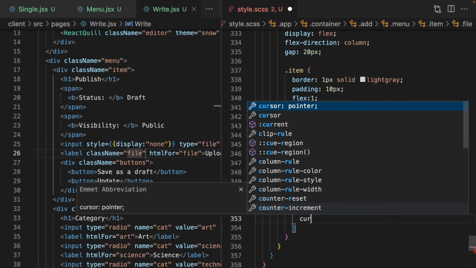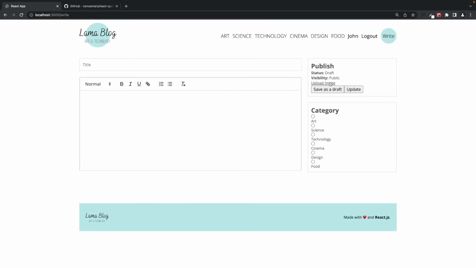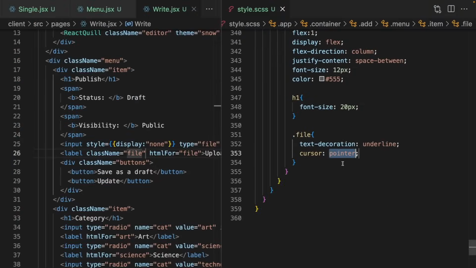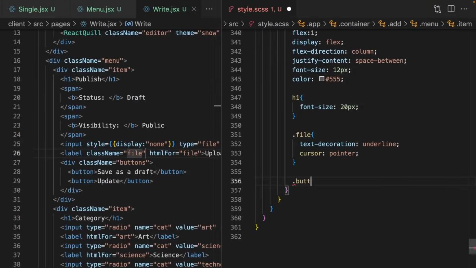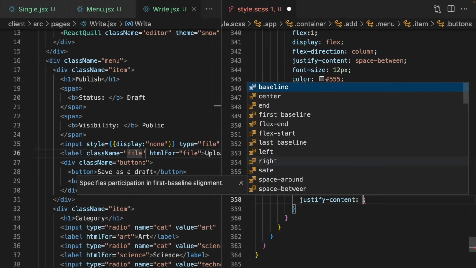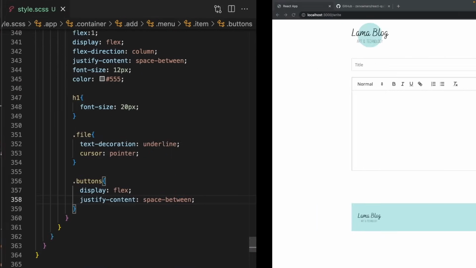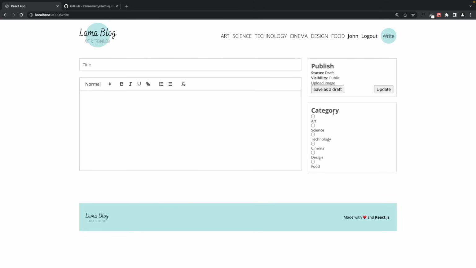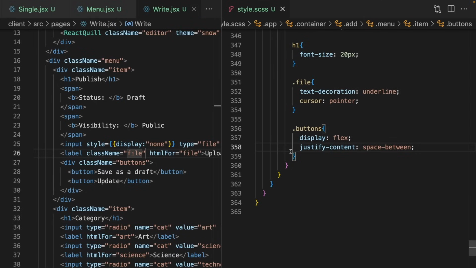And I will say cursor pointer like that. And for those buttons, button sleeve is gonna be horizontal and justify content will be space between. So they are gonna be separated. What I want to do is to give different style for this button and for this button. How we can do this?